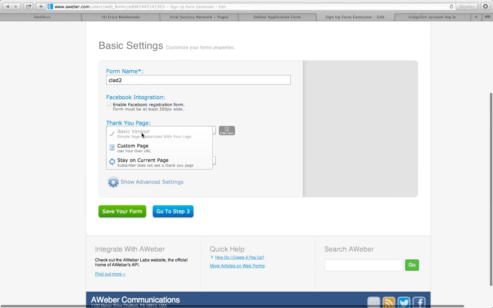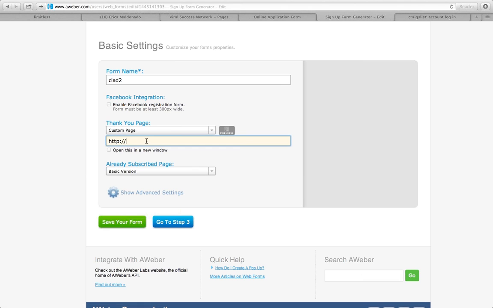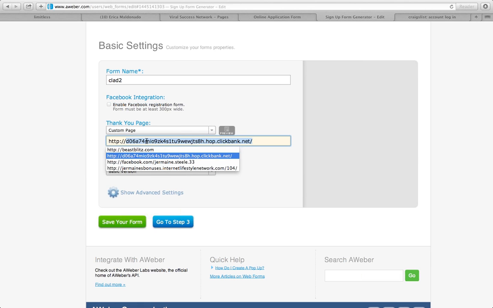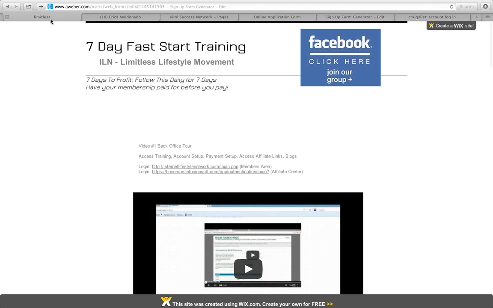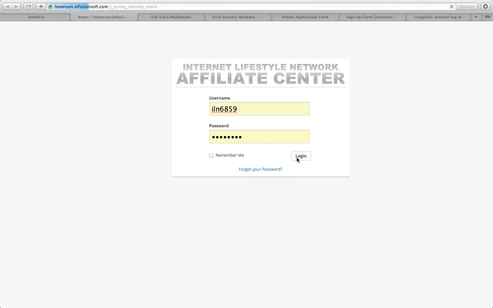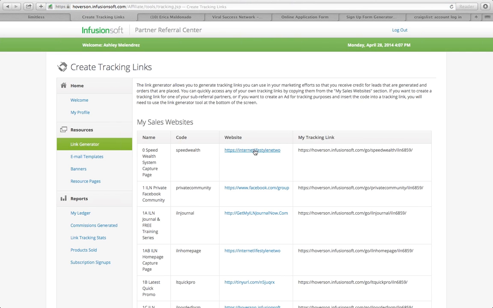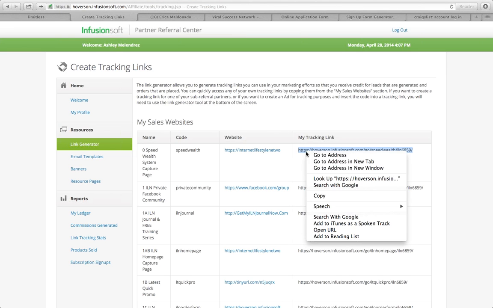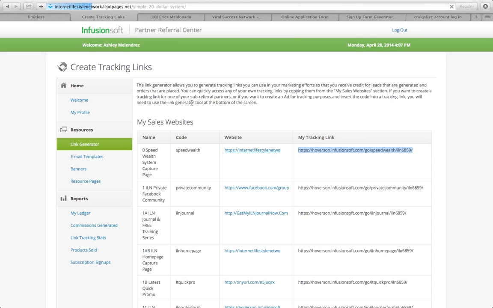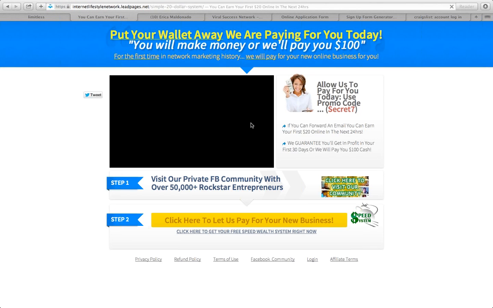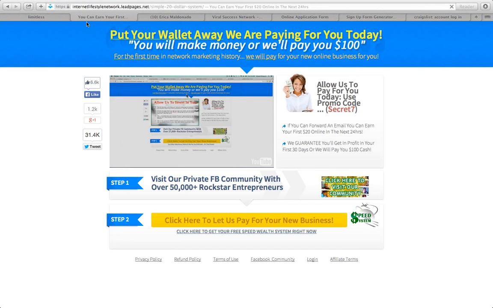And you want to redirect. Okay. The next step, guys, is where you're going to redirect your people to, right? So in my case, if you're doing this for ILN, what you're going to want to do is go ahead and log in, grab your link directly to this page here, because this page converts, right? So this is the page right now that's converting on Craigslist.